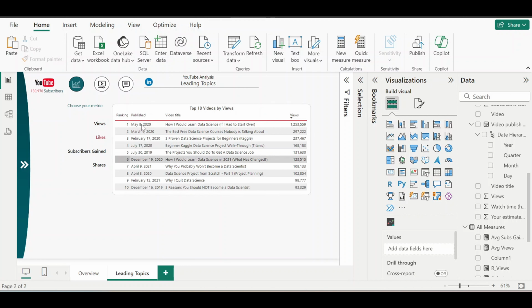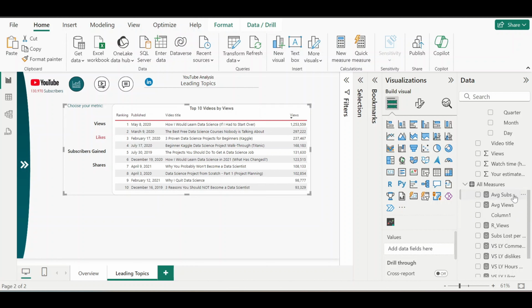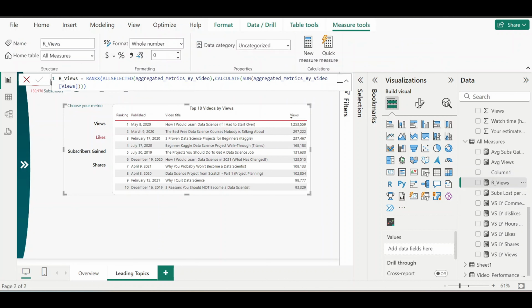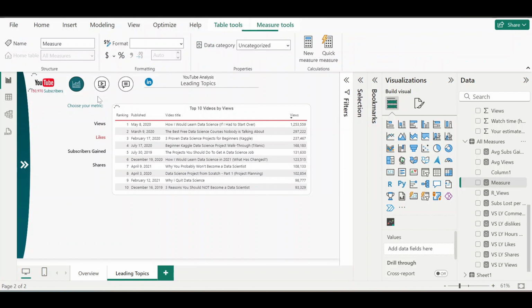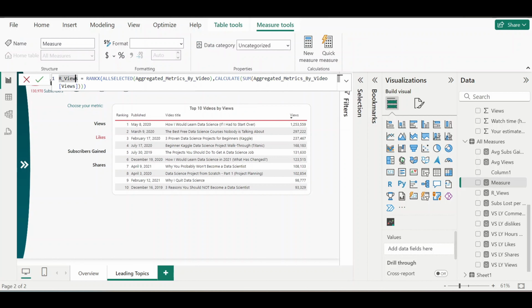Okay. And for the table, we have to create a new ranking measure for the likes. So I'll copy the previous measure which we created for views and then create a new measure for likes. I'll just paste it here and instead of views, it would be likes. And here also, we will replace this with likes. Okay, we can just commit it.